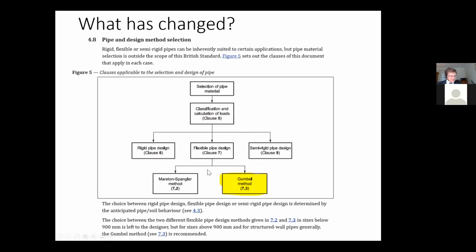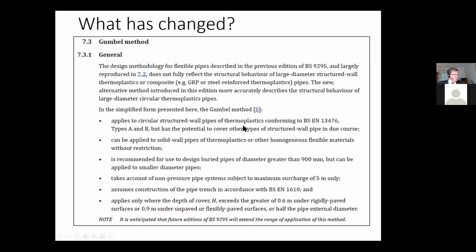Now, one of the key differences that we have within clause 7 is that we have the old Marston-Spangler method, but we've also introduced a new Gumbel method, and we'll talk about that in a little bit. This Gumbel method, for now, has been primarily aimed at thermoplastic pipes. It's based on research that Dr John Gumbel did back in the 80s and 90s for the highways, and a lot of the highways tables are based on his theory. And it's basically a better model, certainly for how soil behaves around thermoplastic pipes. The old Spangler system had been originally developed around corrugated steel pipes.